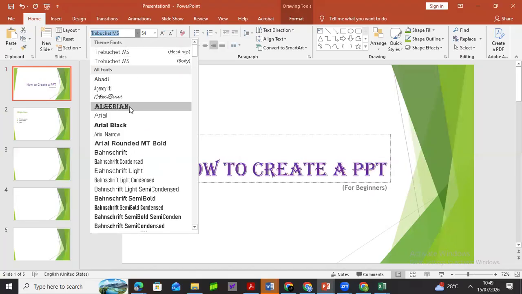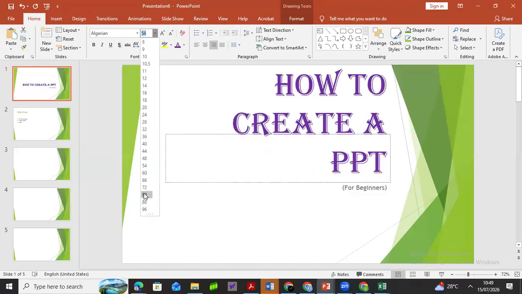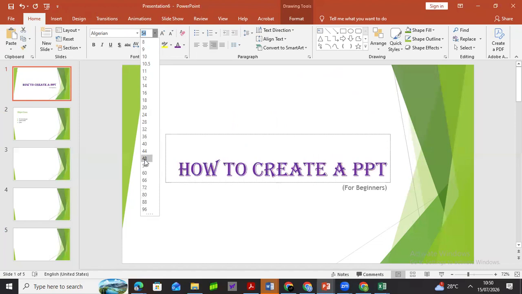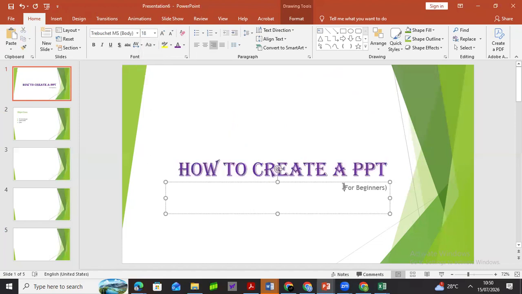Let's say I want Algerian. Okay. I want to increase the font. I come here and get a font that, okay, I like this one. Now, this is here, but I want it to be in the middle. So I highlight everything and then come here to this toolbar and then click.